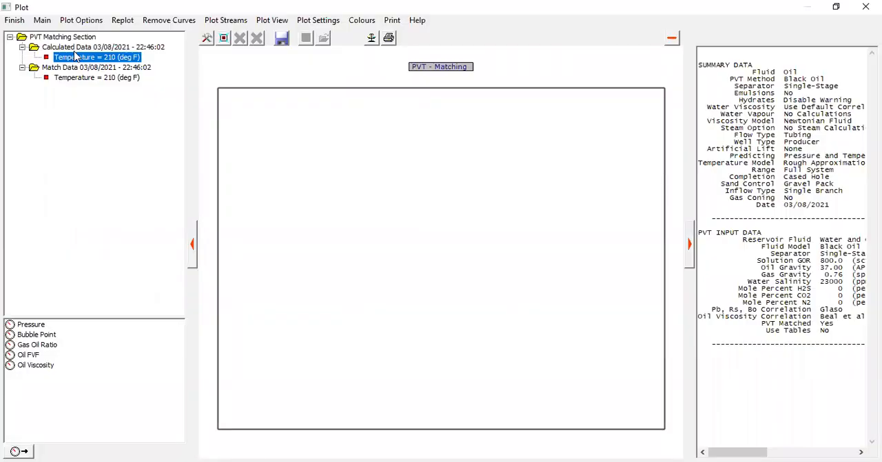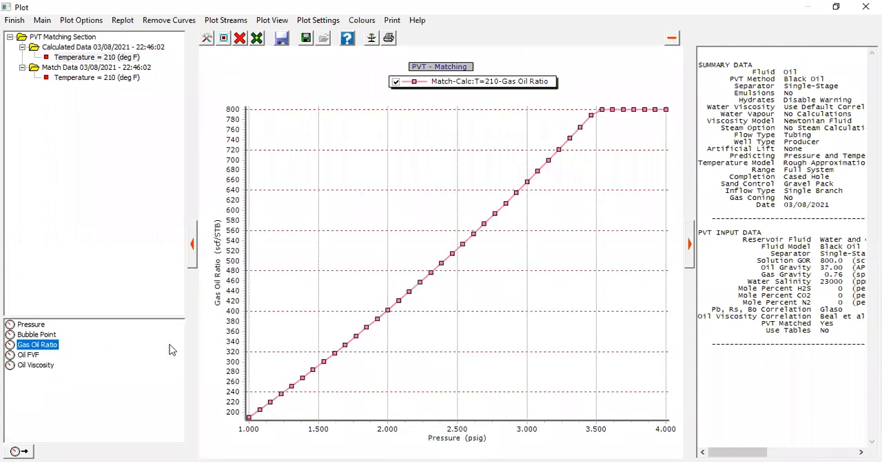All right, calculated data means the correlation results. Match data means our laboratory data. Okay, so we click this one. And let's say we want to see gas oil ratio. All right, so this is the gas oil ratio from the correlation. And we will check the laboratory data. We click this one, gas oil ratio. All right, you can see. So our laboratory data and our correlation results are quite matched, except in this interval.